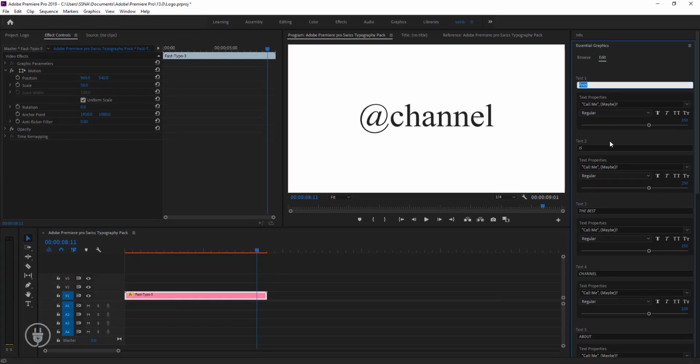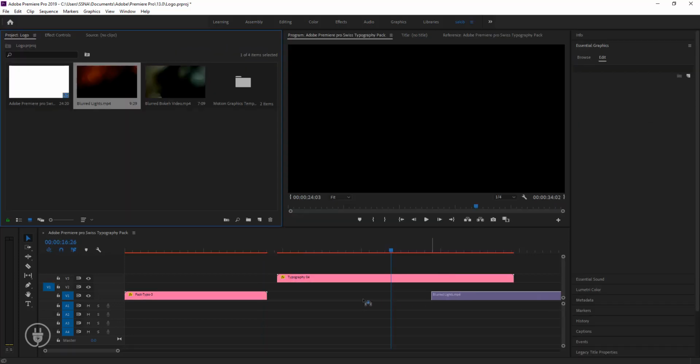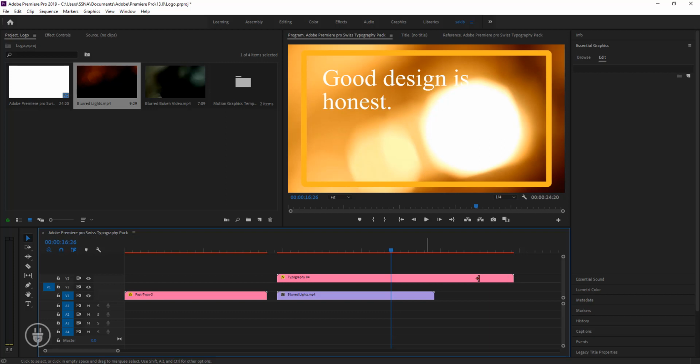From here you can change the text and change the background color. Many do not have a background, so I'm showing you a background here. Look.